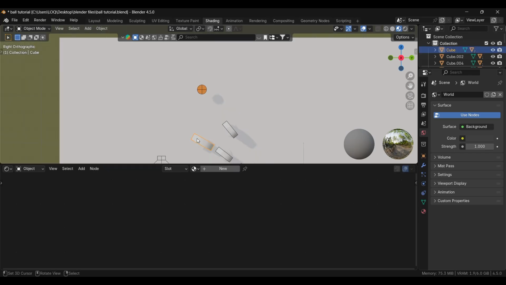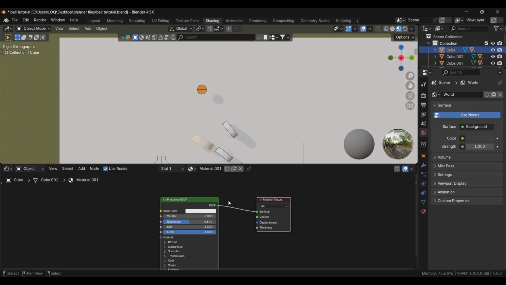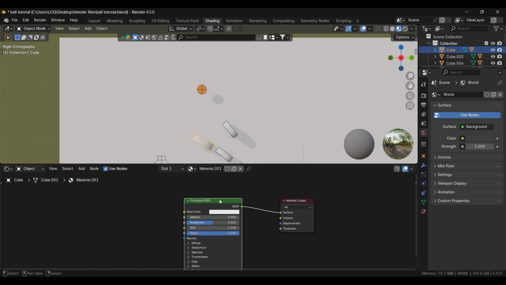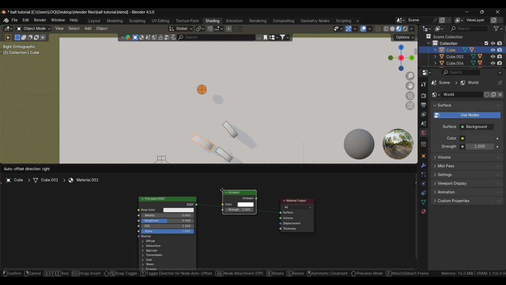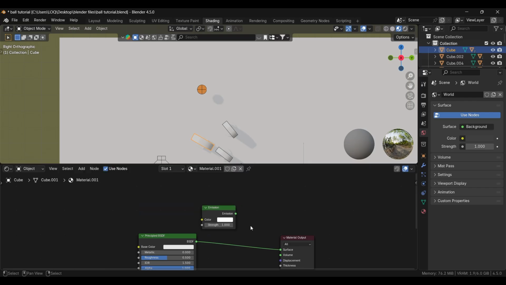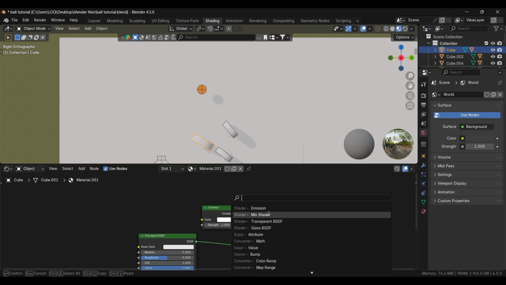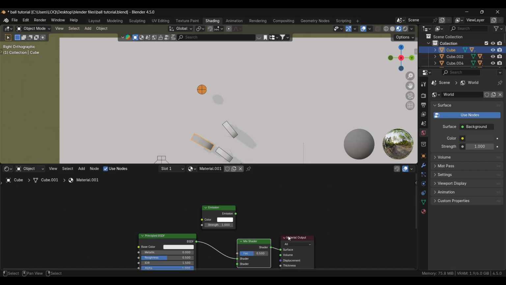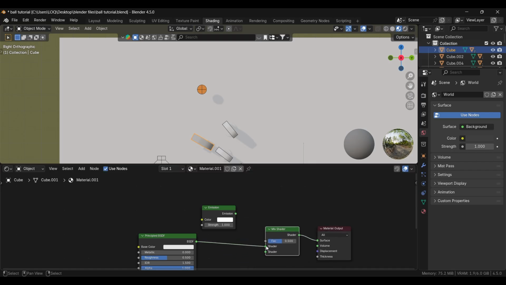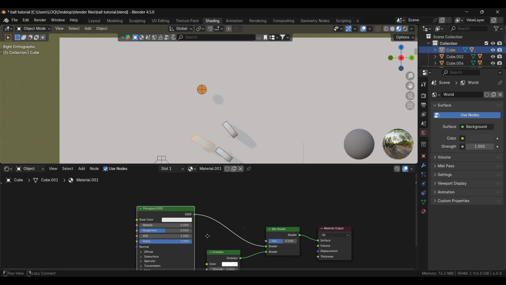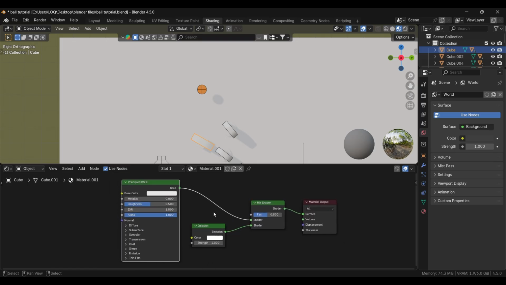Next we'll select our node, add a new material to it. Here we are going to add emission, and then we'll add over here the mix shader so that we can mix those shaders like this. We'll connect this emission to the shader, and there we go. So this is the node setup that we're going to use for each node.